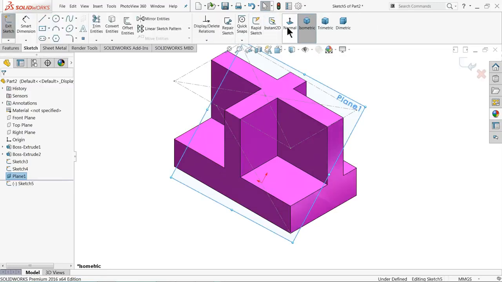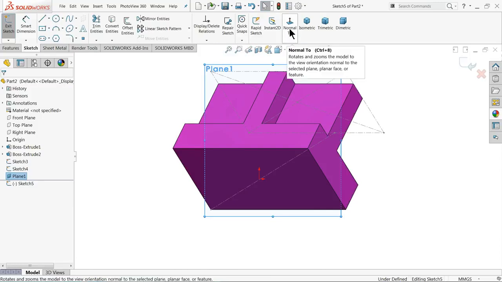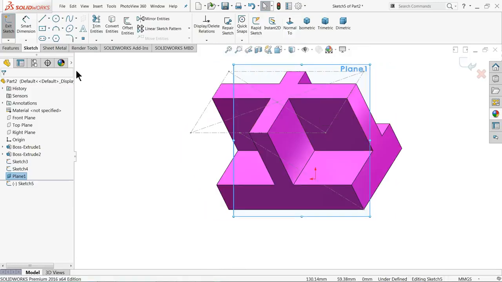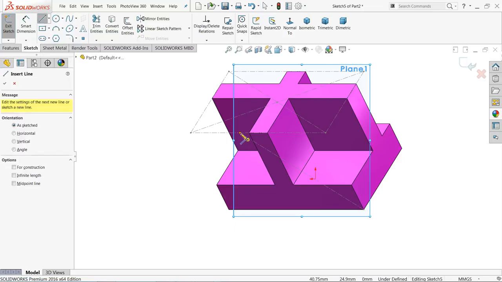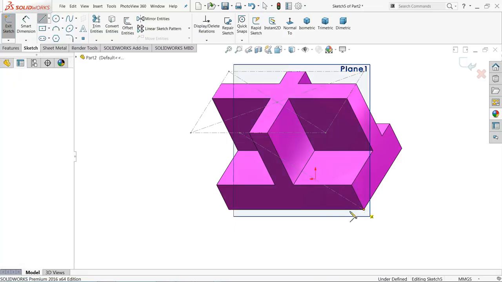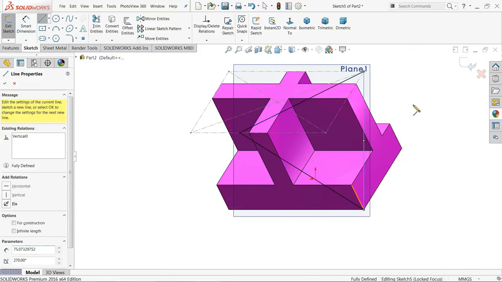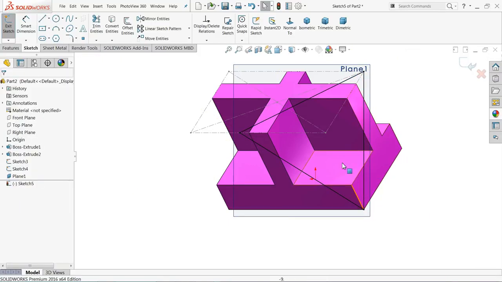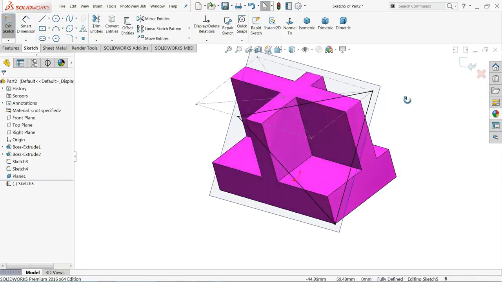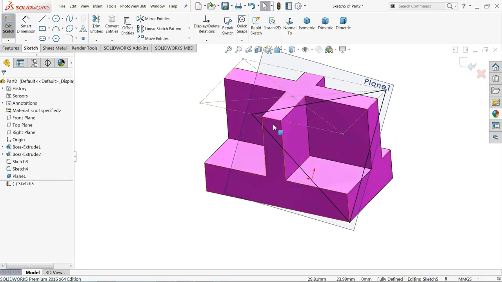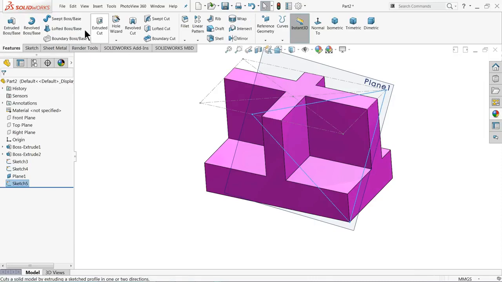sketch, take the normal position, not like this, this is better. I'll choose here line and okay, let me start from here up to here, this point and this point. Exit. Now this drawing is fully defined because this we drew in the fixed point and in a particular plane, so each and every point has relation. So it's time to extrude. Exit and go to feature and select extrude cut.